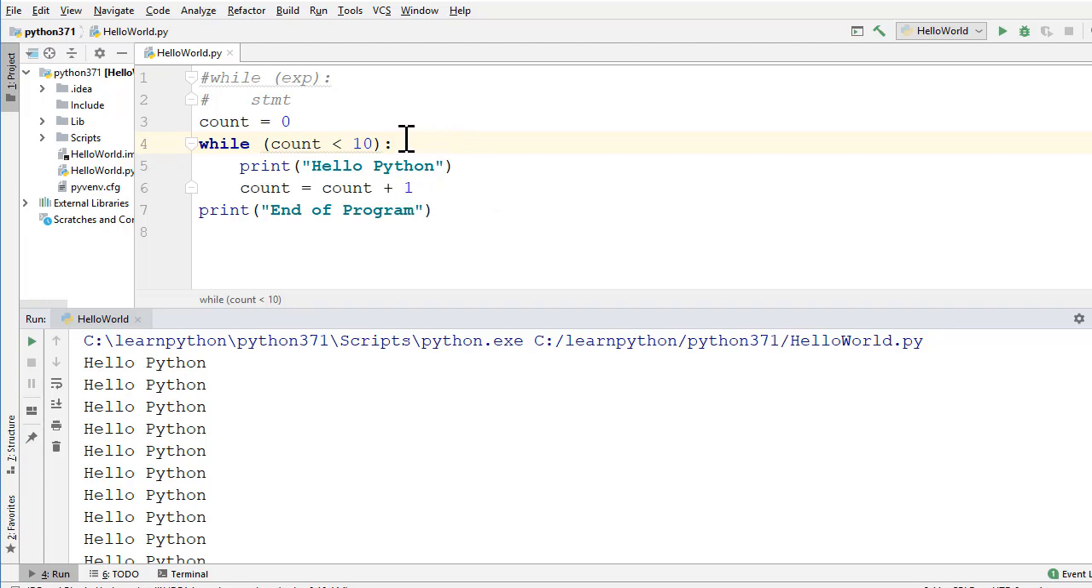Now once that's done, we go back and recheck our expression. In this case, we are checking is 2 less than 10. We go ahead and repeat the same operation all these 10 times. On the last 10th time, the value of your count is 9. So 9 plus 1 is equals to 10. Now we go ahead and verify, is 10 less than 10? No, 10 is not less than 10, and this expression is false.